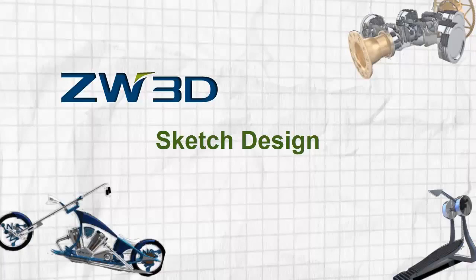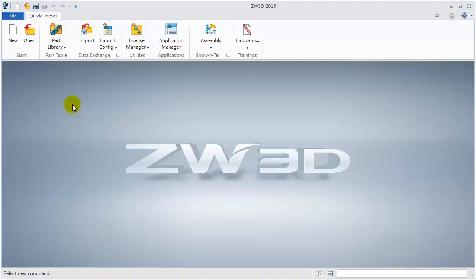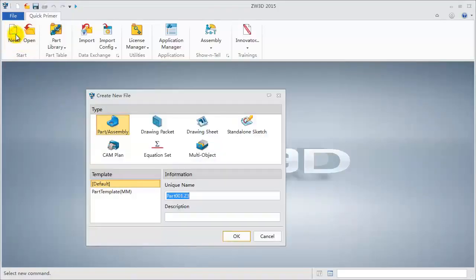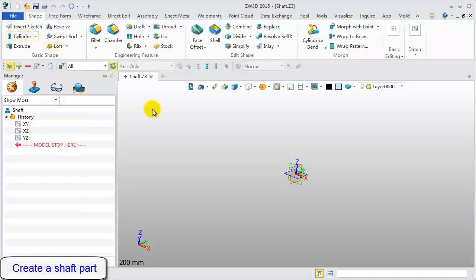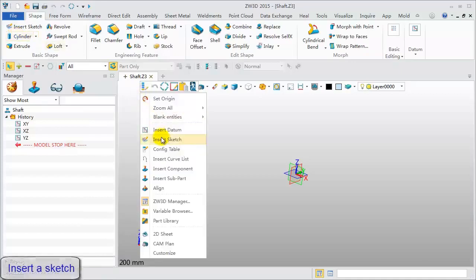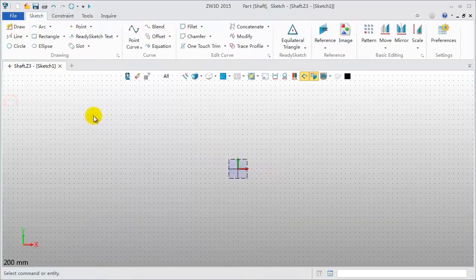Sketch design. In this video, you will learn how to draw the sketch for designing a shaft. Create a new file and name it shaft. Right-click, then insert a sketch. Pick the XY datum to draw the sketch.